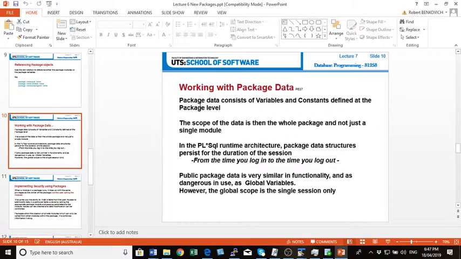Working with package data. Package data consists of variables and constants defined at the package level. The scope of the data is then the whole package and not just a single module. Because when I say the single module, when we spoke about procedures and functions, I showed you how we define variables underneath the creation. We have to define variables first, and then we use them through the method. If we define variables in sub-blocks, then the scope of that variable is just that sub-block. Remember all that, it's academic, but there is some value in it.